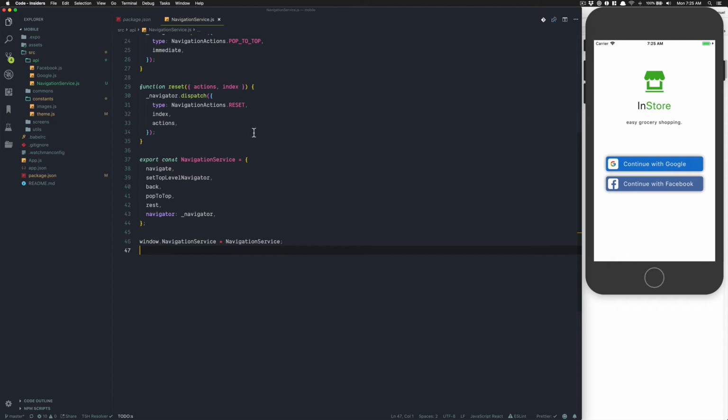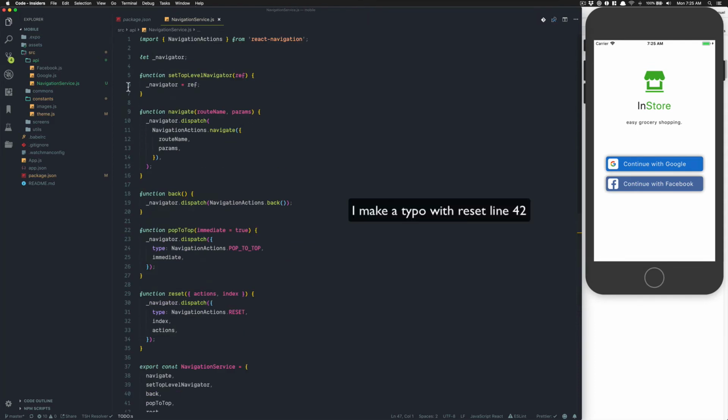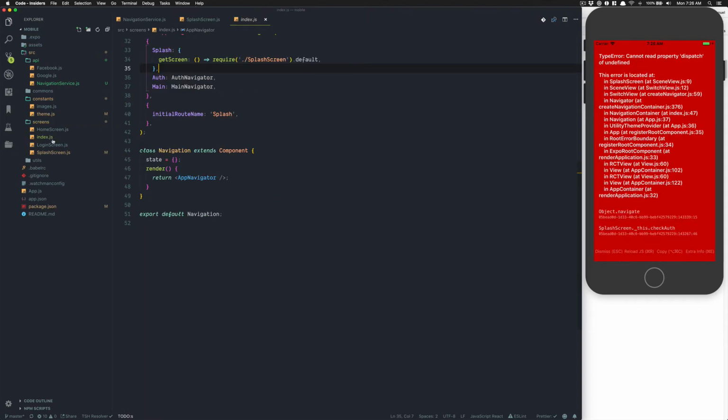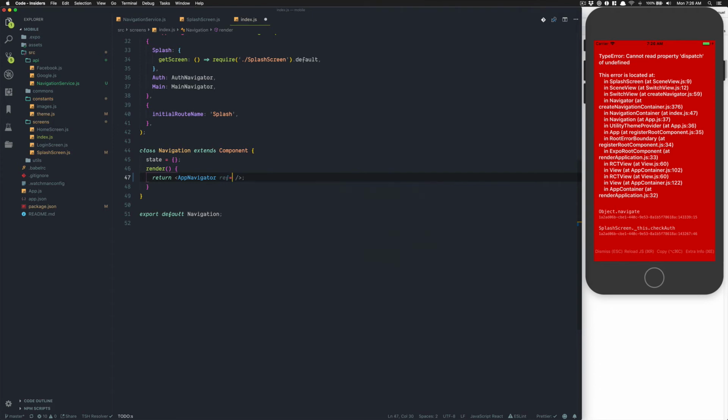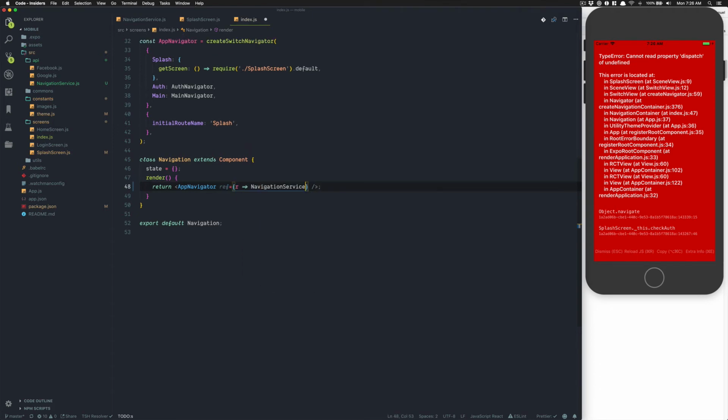So now here I have my file, okay? What I want to show you is the fact that that works. It's the JS inside the screen. Here inside the app navigator, we can use the ref. The ref here will receive a reference, and now we can call navigationService.setTopLevelNavigator, and we just pass ref.